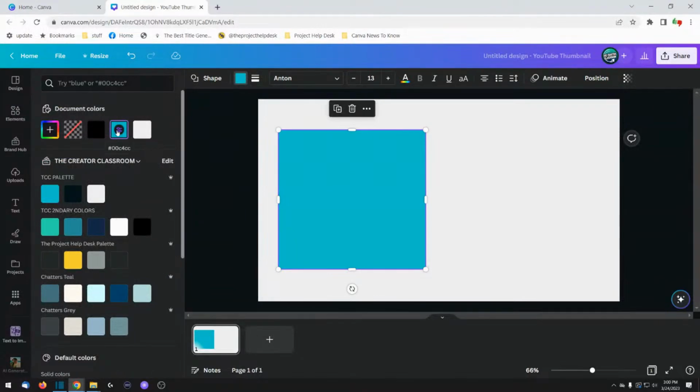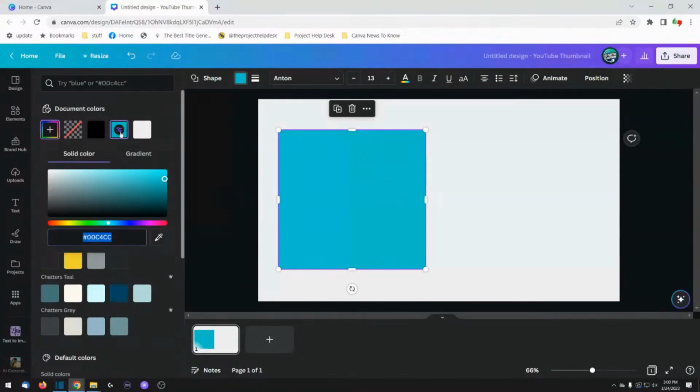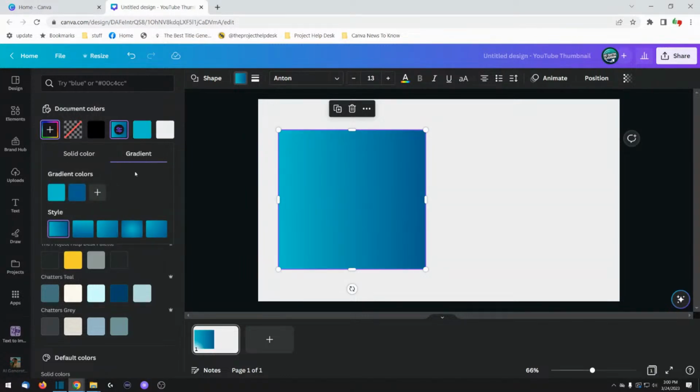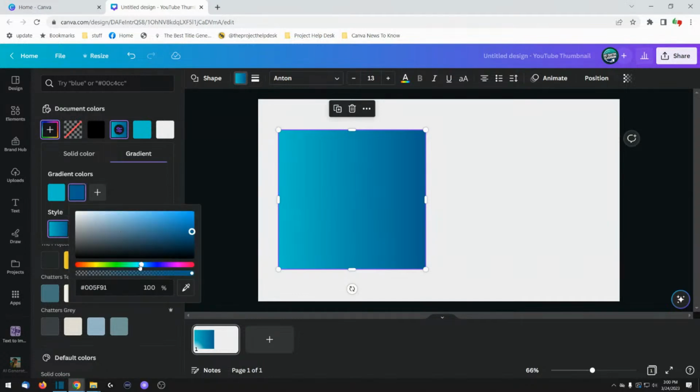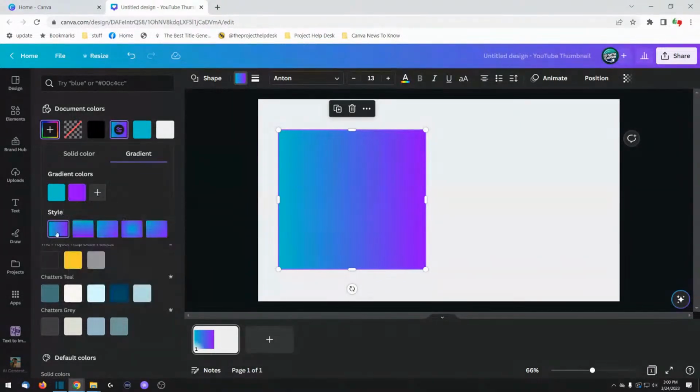If I hover over this teal shade, I've got the option to click again and I can choose a gradient. Now it automatically gives you a second color, but you can click that color and change it to whatever you would like. So if I wanted it to be more purple, I've got it more purple. And then of course I could add the third color.